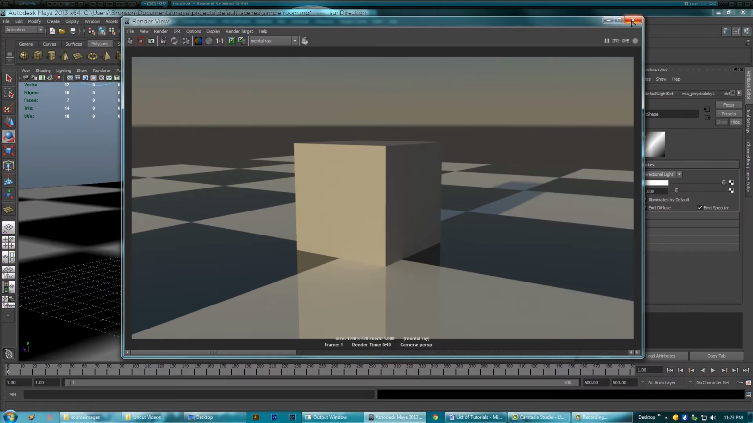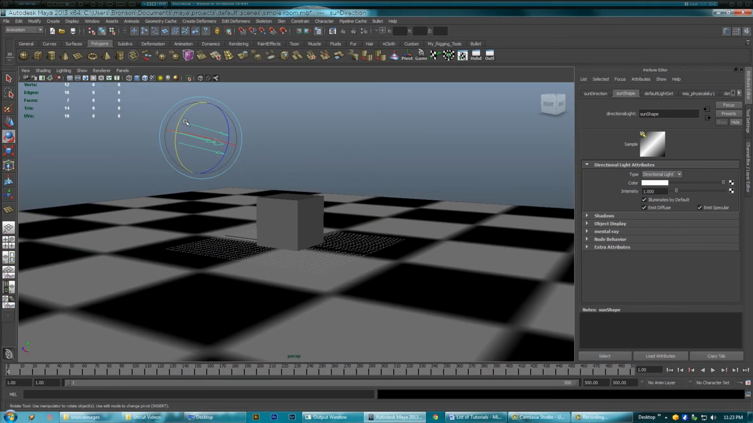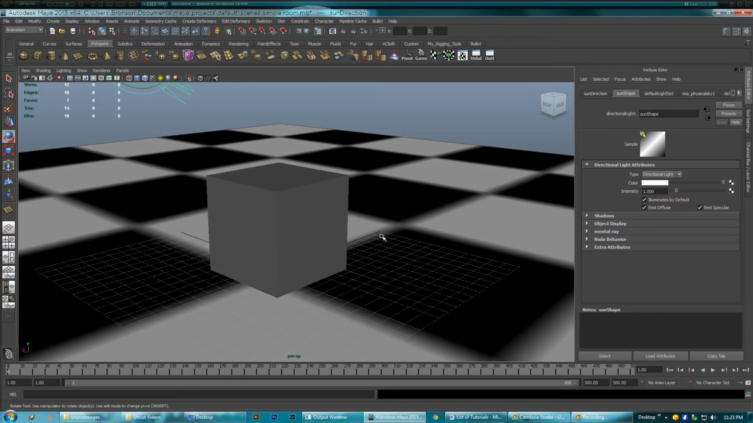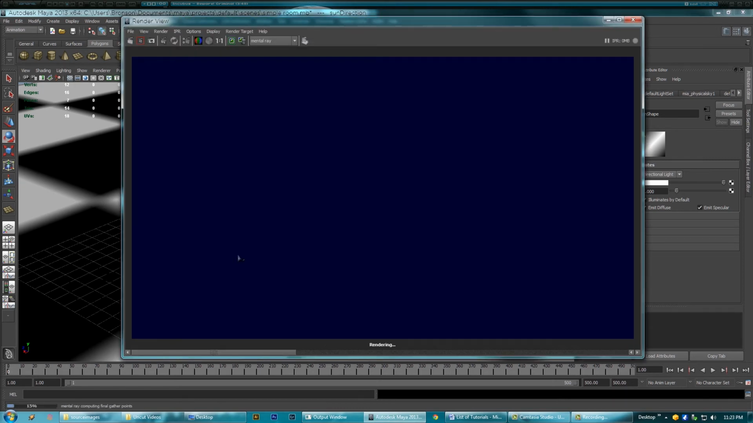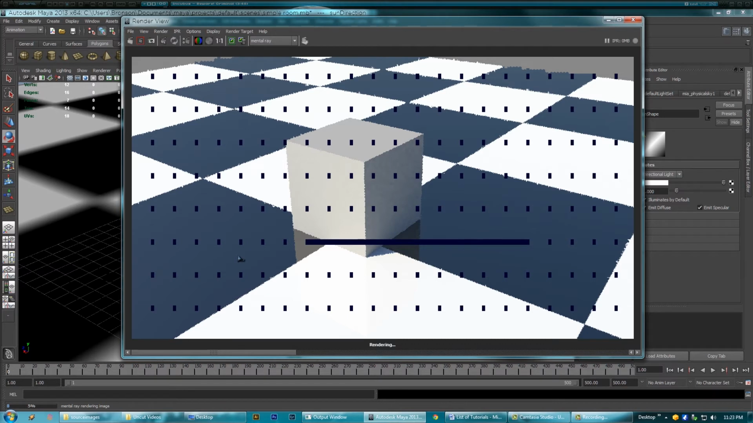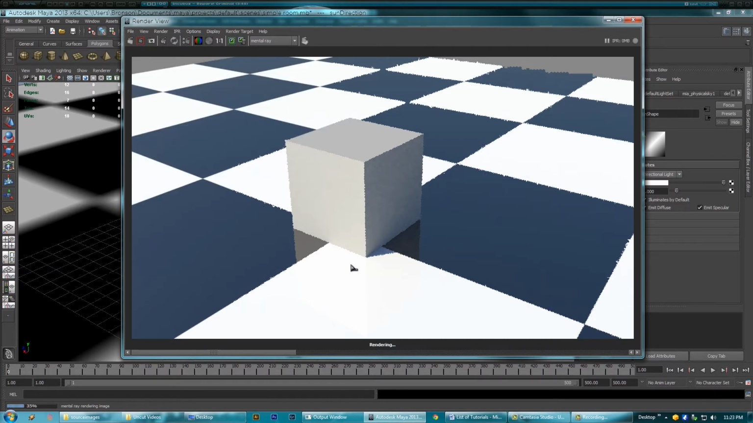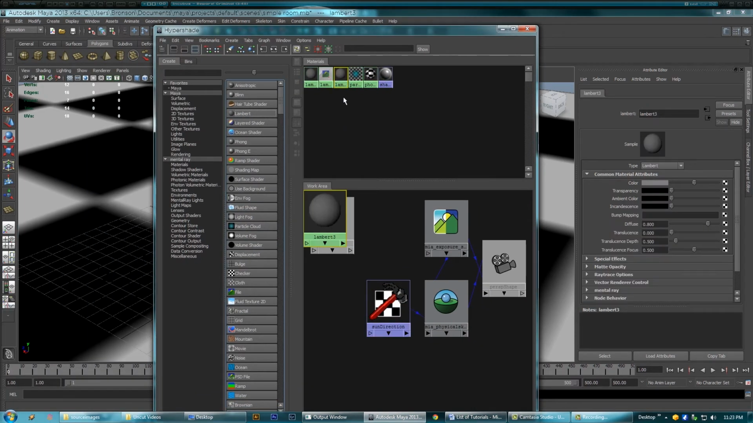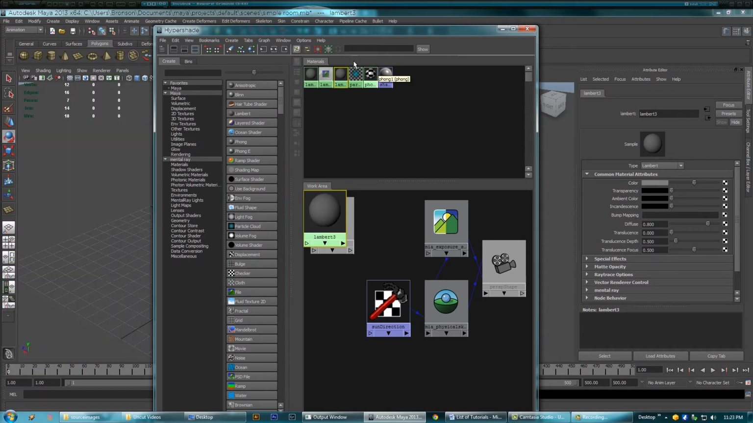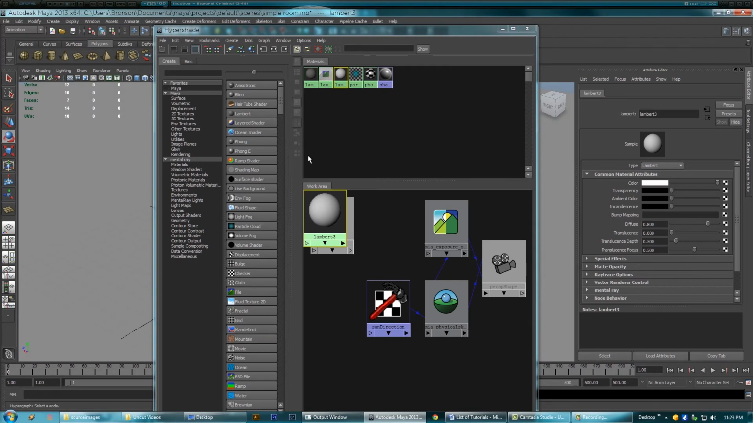Another thing that I don't know if you noticed, turn this up and pull it over like so, and render this again really quick. And this checker is a terrible example. Yes, it is. So I need to put a different shader on it. I'm just going to make a white Lambert. Completely white.